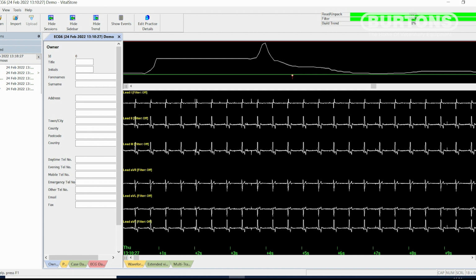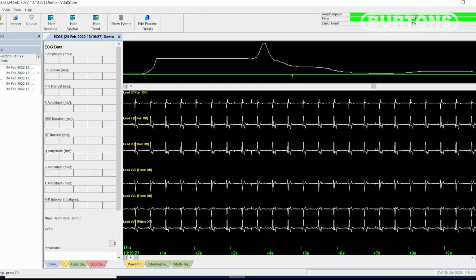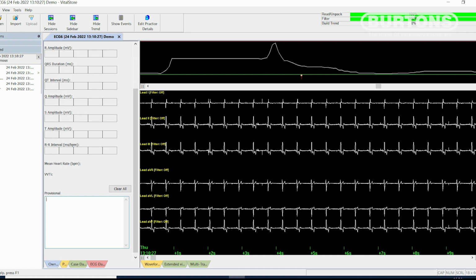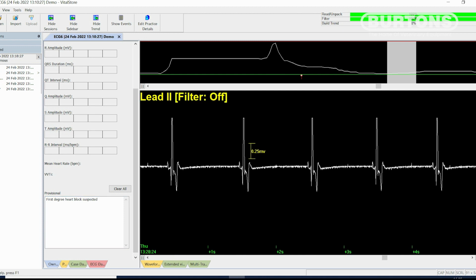Very briefly, I'm going to cover these tabs here. The most important one I think we discussed was the ECG data, and the option here to make measurements and serial measurements and get an average value. I did mention before that we can put some notes in here that will also appear on any report that we do. Our provisional field here is basically to suggest a provisional diagnosis. So we could put in here maybe first degree heart block suspected. It isn't in this case, and there's nothing to indicate that it is.